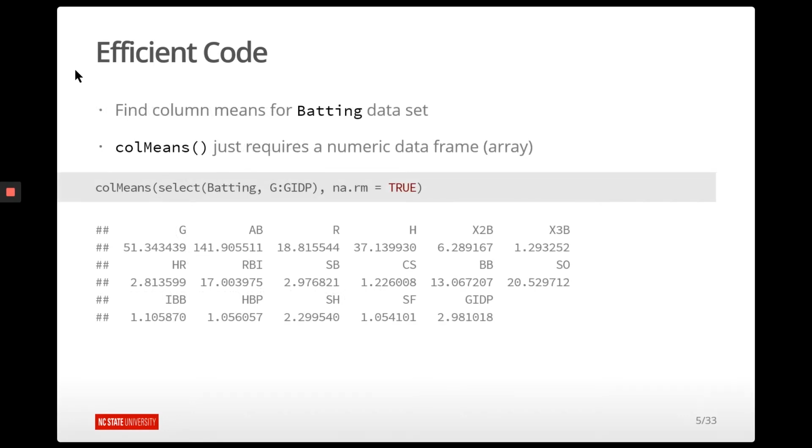Okay, so let's just see how to use some of these built-in functions to do things more efficiently. Let's deal with this batting data set. We have this colMeans function, and basically what it requires is just a numeric data frame, which means everything in it needs to be numbers. So I might take that batting data set that we were working with previously from the Lahman package and just grab the columns from games to grounded into double plays. All the columns in between are numeric. I'm using select from dplyr. And so just colMeans on that, and then I'm removing any NAs. And so it outputs the mean for each one of those variables.